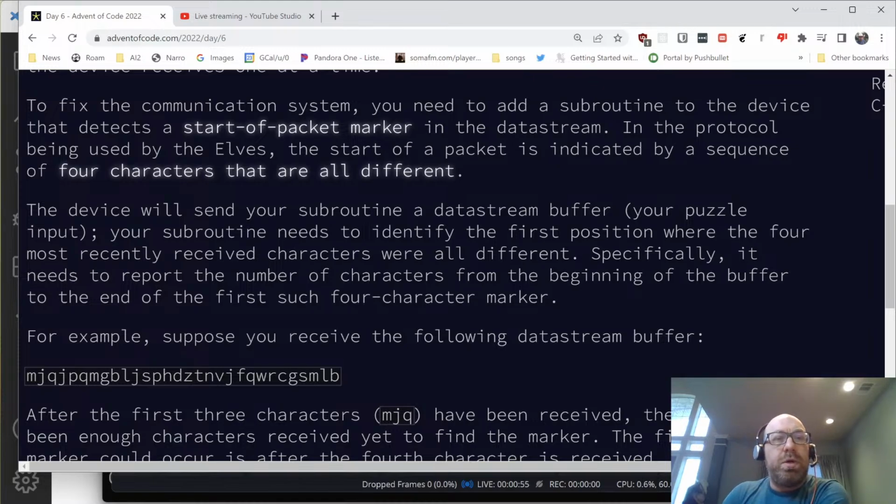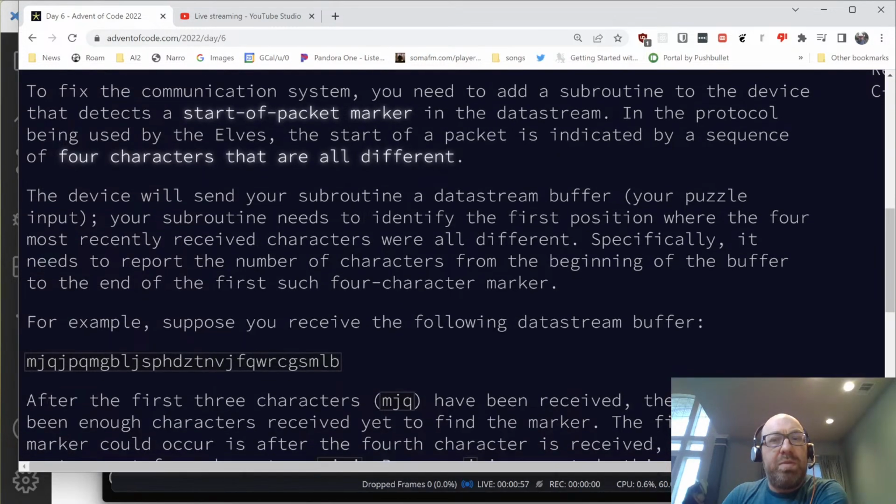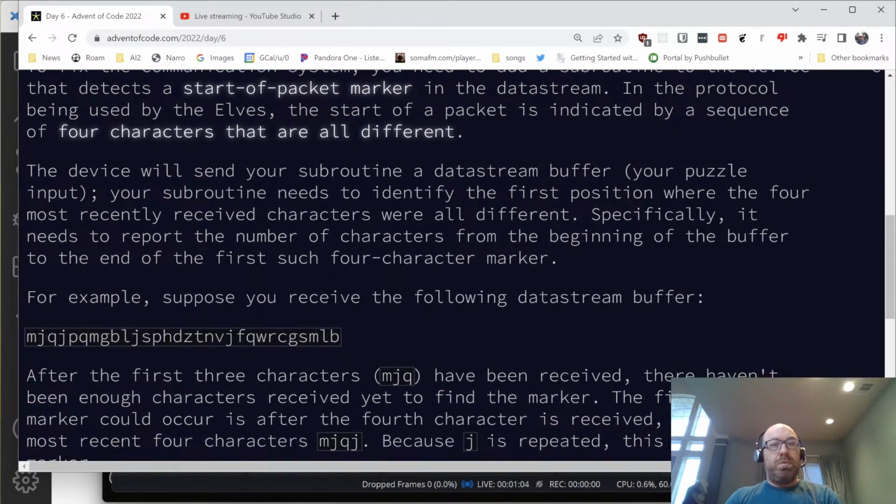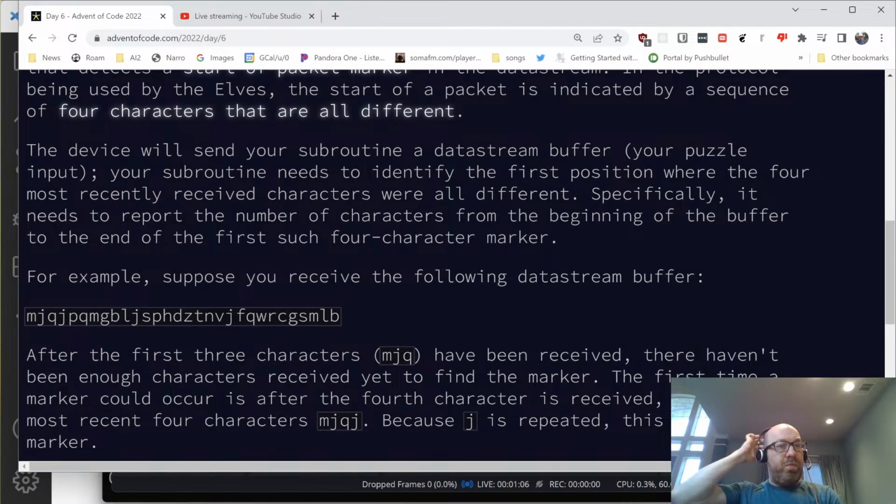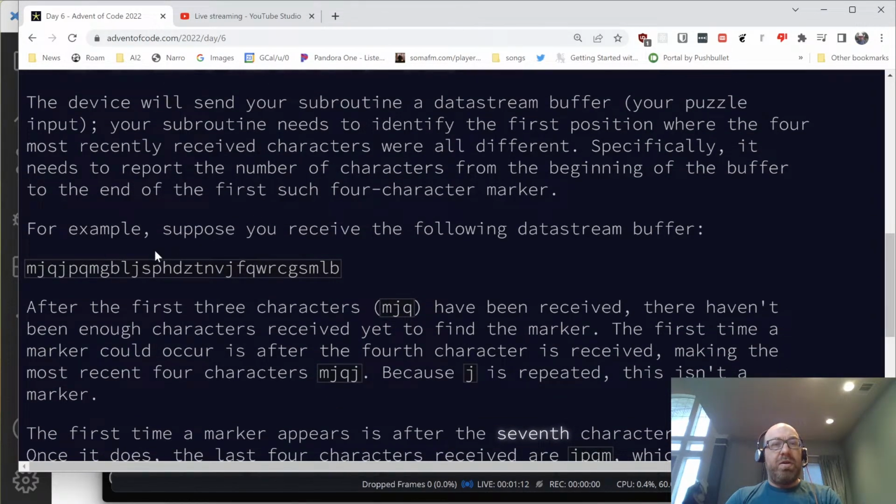The protocol used by the elf to start up a packet is indicated by a sequence of 4 characters that are all different. The device will send your subroutine a data stream buffer. Your subroutine needs to identify the first position where the 4 most recently received characters are all different. Specifically, it needs to report the number of characters from the beginning of the buffer to the end of the first such 4-character marker. Suppose you receive the following data stream buffer.